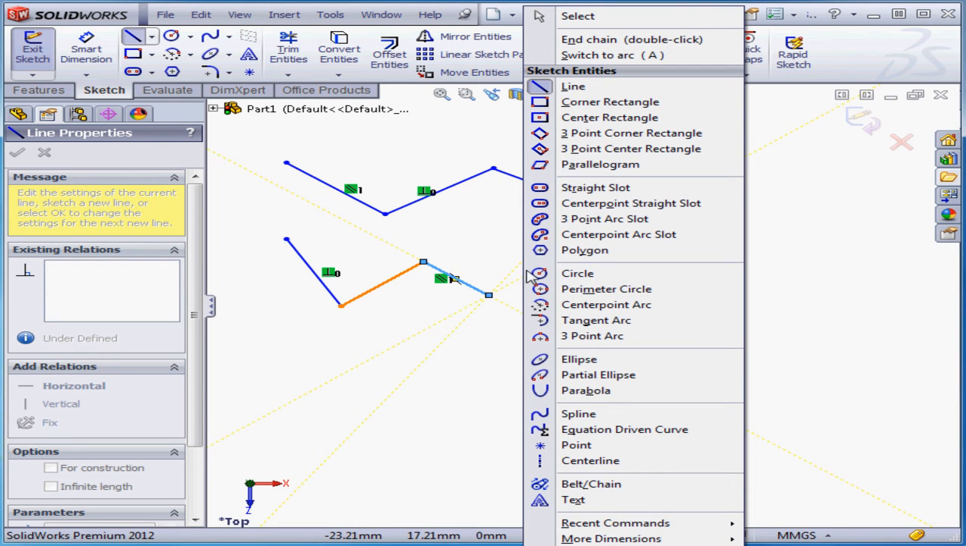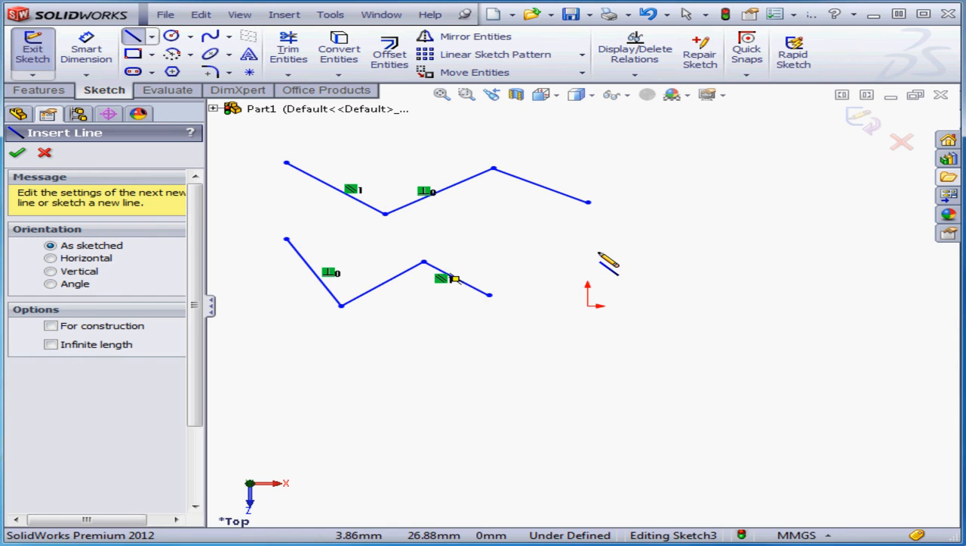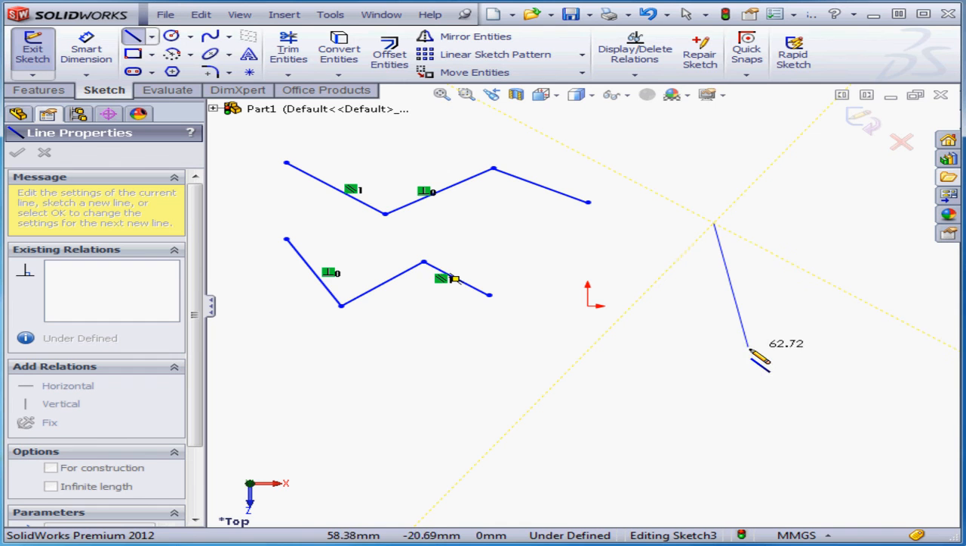Another way to end a line chain is to right-click and select End Chain. If you want to create a single line, just left-click in the graphic area, keep the left mouse button held down, and drag it, and then release where you want to end the line. And now you've created a single line.